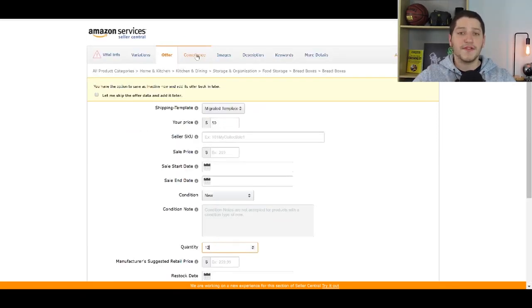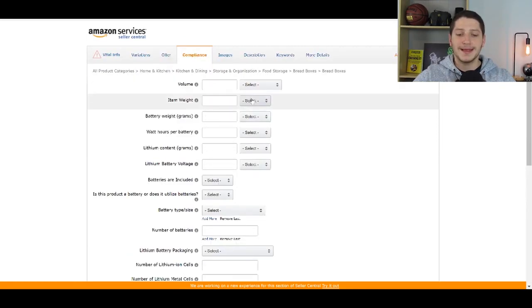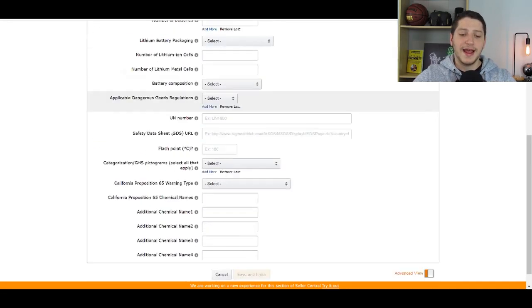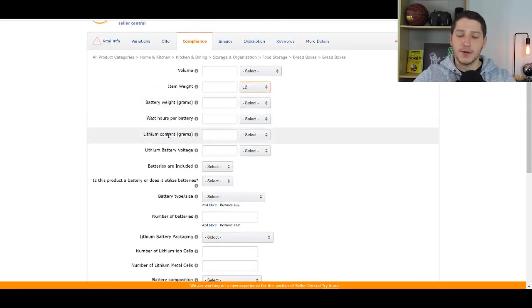The next thing that we're going to be filling out is the compliance tab. In the compliance tab, you don't really have to fill out anything. What I normally fill out is the item weight. You can put the volume if your item holds stuff, and also if you have batteries, this is where you put in the battery information. But since I'm selling a bread box, none of this information is really crucial. I just want to reiterate that since I'm selling a bread box, that's why I'm not filling anything out.